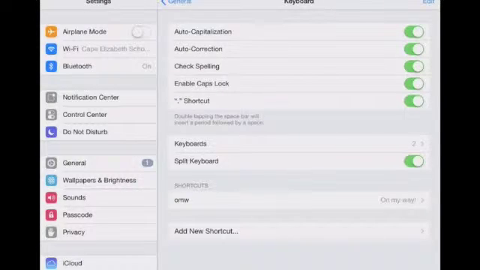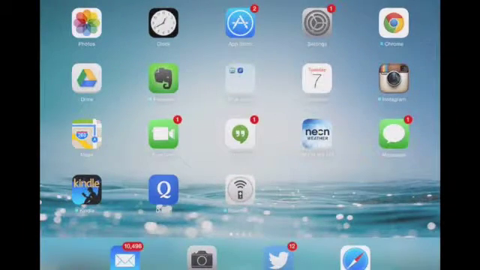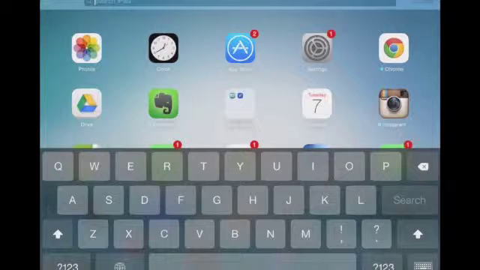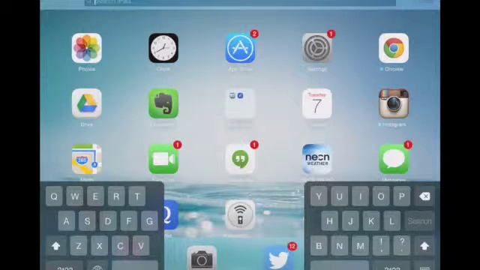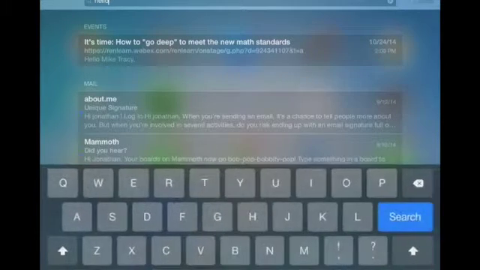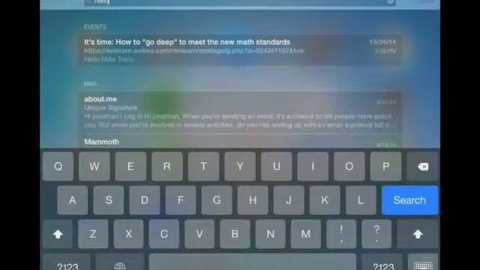Split keyboard, if you like sort of the texting style, if you haven't used that before, it'll allow you to take the keyboard and divide it in half. And if you put your fingers on the G and the H and pull them apart from each other, you'll get the text style keyboard. And then if you're done with that, take the two sides and slide them back together, and it will reunite it into a single keyboard.